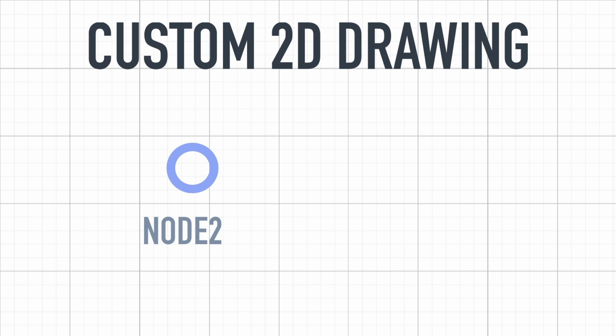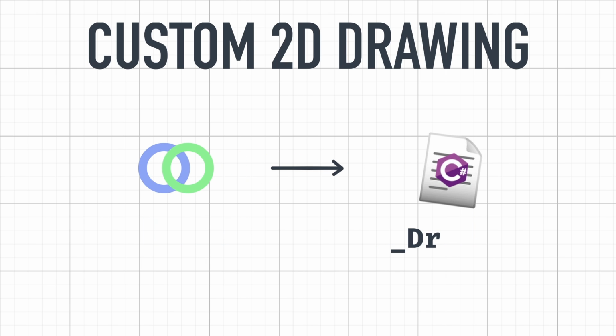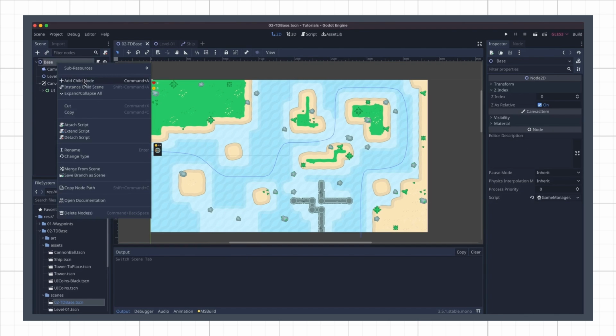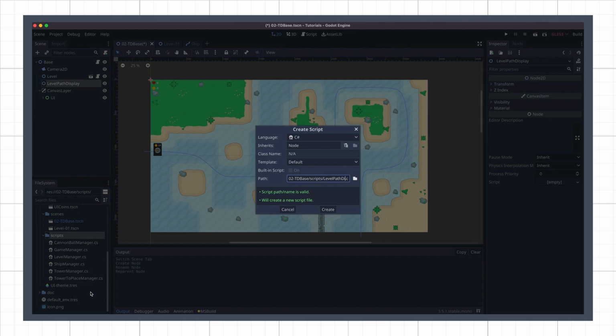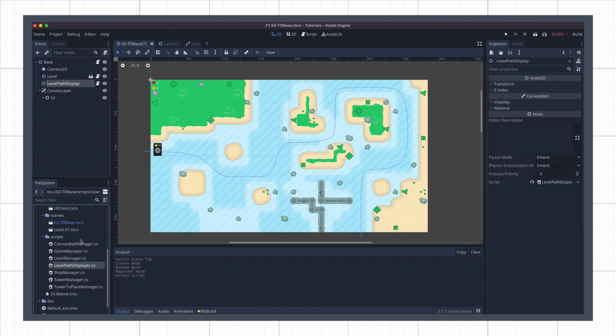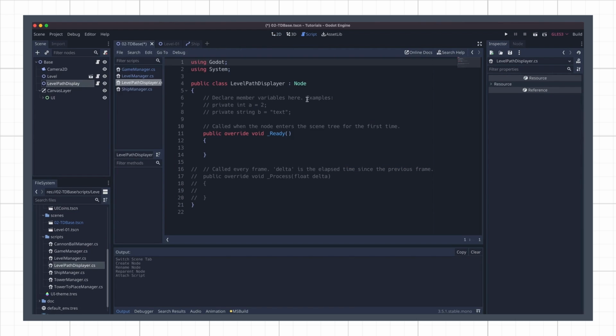Whenever you create a 2D or a control based node, i.e. a blue or green node, then any script slapped on it will be able to override the draw function. This function is called once automatically at the start by the engine, and the drawing commands are then cached for further re-renders. So let's make a new basic node 2D in our main scene hierarchy called levelPathDisplay and give it a new C# script, levelPathDisplayer.cs. Again, make sure that this script inherits from node 2D and not just node.